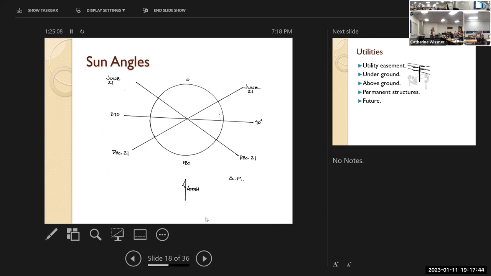Okay. So now I want you to, on your house, put in the sun just rose on June 21st. Sun just rose. I want you to put in where the sun is hitting. What surfaces are the sun hitting? You know, what side of the garage, what side of the house? Where is that sun touching on the house and the garage?